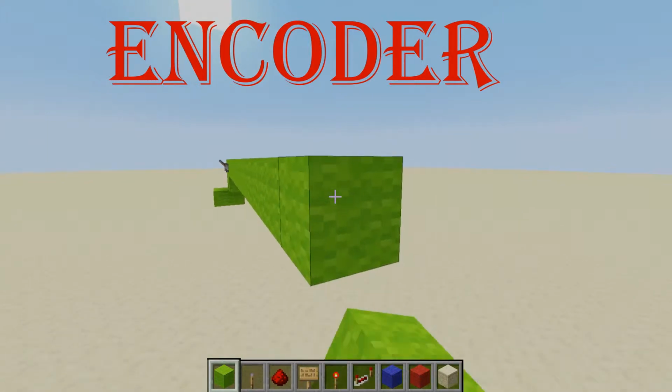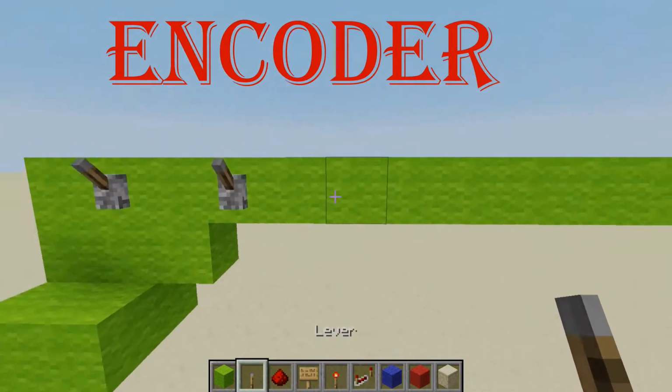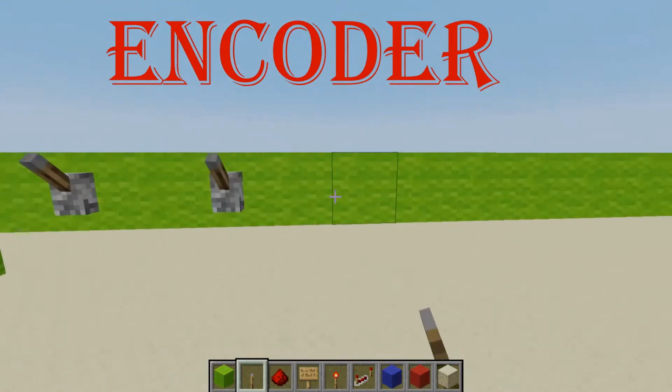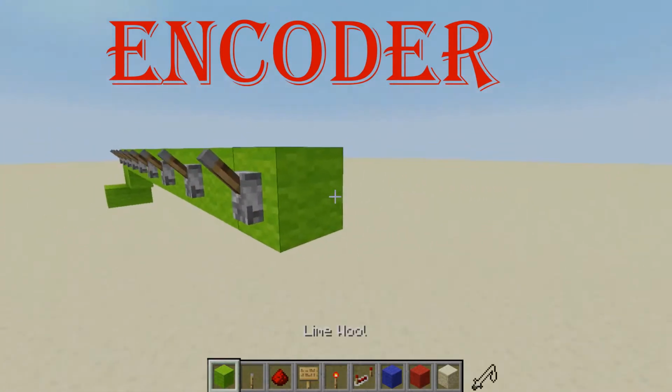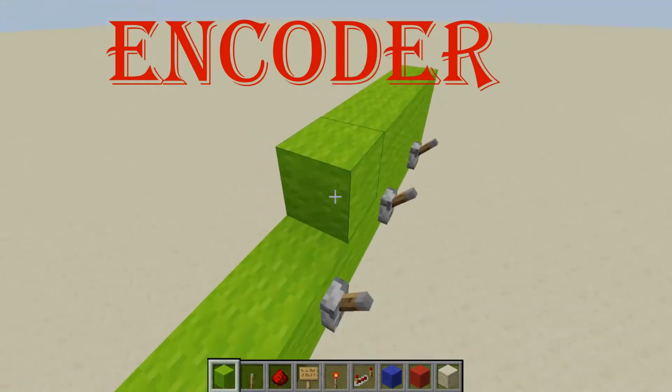Then we will build 4 blue and 4 red lines going across. This represents A and B. Then we will place redstone on top of the lines. In the next video we will complete the binary encoder.